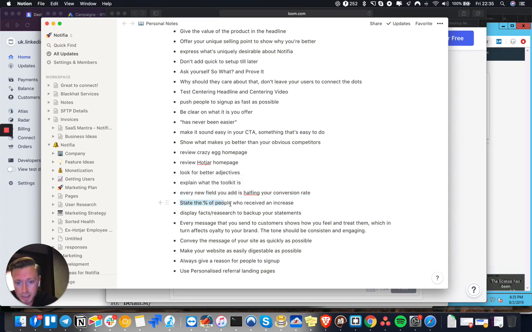Another interesting fact, state the percentage of people who received an increase in whatever you're doing. So for example, with us with conversion rates, rather than saying 15,000 people increase their conversion rates, if we say 97% of people rated us 5 stars, or 97% of people increase their conversions by 15% or more, this has actually delivered much better results in our A/B testing. So it's definitely something worth exploring. This is quite an obvious one, but as always, display facts, research to back up your statement. I'm also going to add reviews and testimonials, as these are some of the most powerful ways to increase conversions.